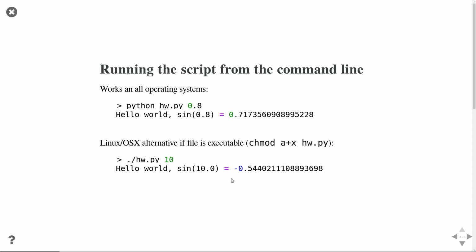Alternatively, if you're on Linux or Mac OS X, you can make the script file executable by typing in chmod a+x hw.py. This chmod changes the permissions of a file, and with this a+x, we make the script executable. Once we have executed this command, we don't need to type in python anymore. We can directly in bash just type in ./hw.py with the argument here, and we get the same answer. So these are just two ways how we can run a Python script.